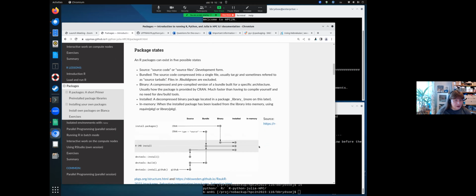So, package states. What state can a package exist in? Well, it can just be source code and source files when it's in development form. And then you can have it in what is called bundled form. That means that it's compressed to one file. It's usually a tarball. That is what you just saw for the example file.